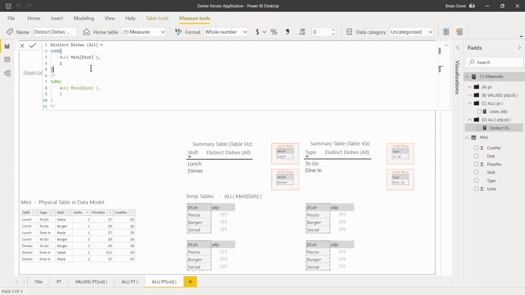That's it. So we're going to go ahead, hit enter, and instead of a bunch of blanks, we're going to get 3, 3, and 3. What's the reasoning for that? How come it's the same number even though this is supposed to be lunch, this is supposed to be dinner, this is supposed to be go, and this is supposed to be dine in? Well, that's because we've used this derivation right here, which is the ALL function pointed at a column, which ignores the current filter context. So that derivation ignores this filter, it ignores this filter, it ignores this filter, and it ignores this filter. It ignores all the filters.